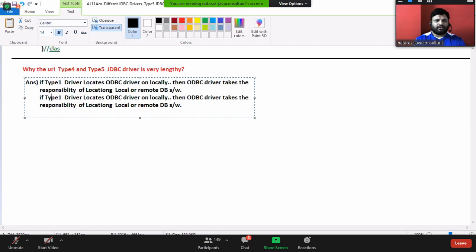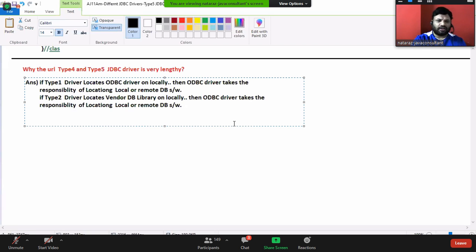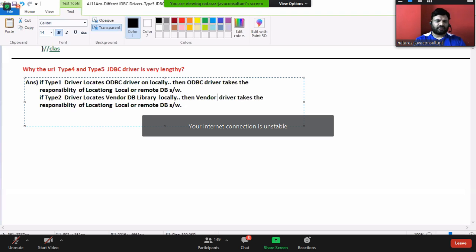If the type 2 driver locates the vendor DB library, what library? The vendor DB library locally. The vendor DB library takes the responsibility of locating the local or remote database software, not the ODBC driver.